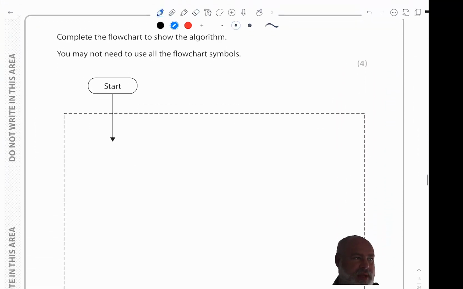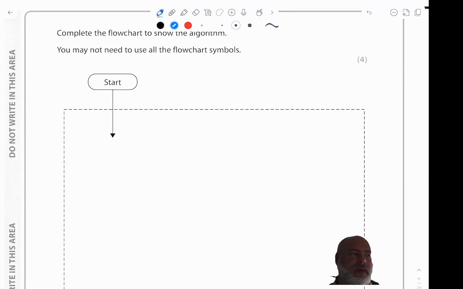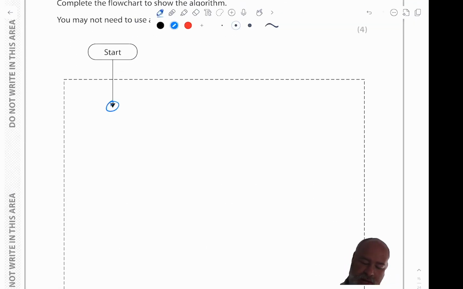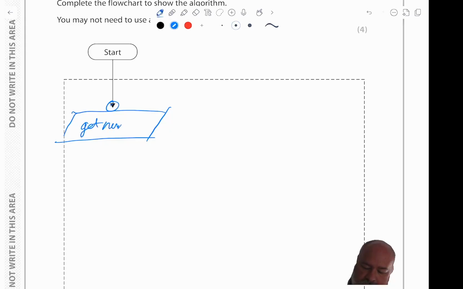Complete the flowchart. So here we go. Right, so we always want to have the terminator. They've given it to us. They've probably given us the end as well. And notice how they've given us the end of the arrows to remind you that that's what you need to do. So we need to get the number, and if we get the number from the user, it's a parallelogram, because we've got input or output to the system. It's not a process.